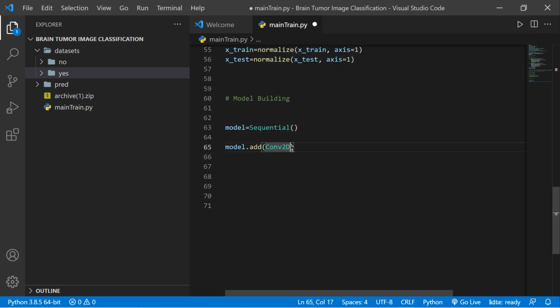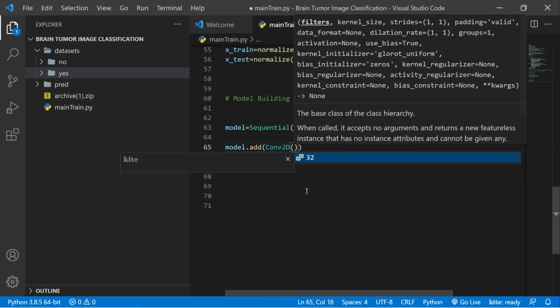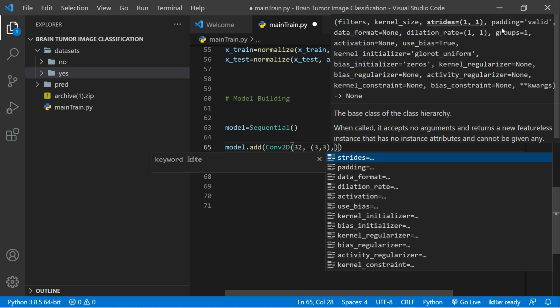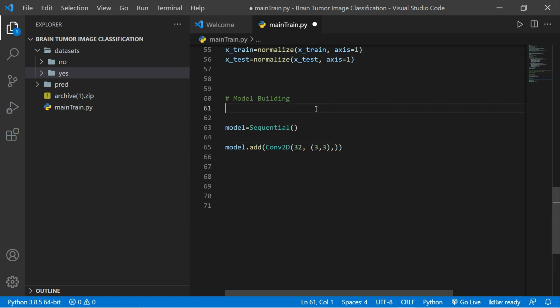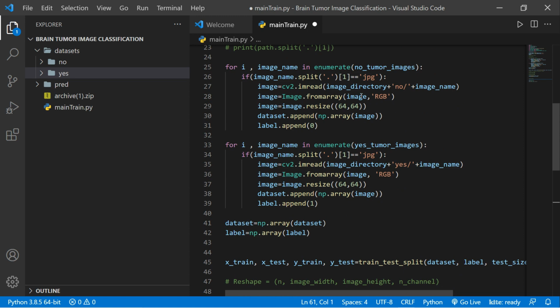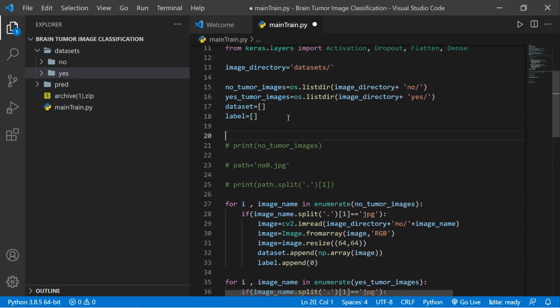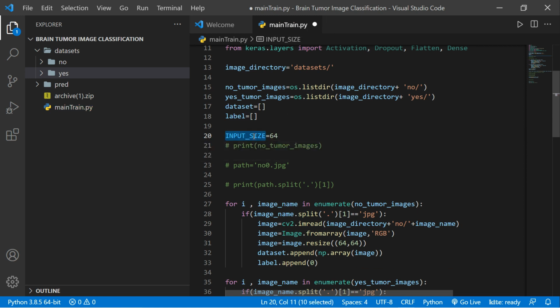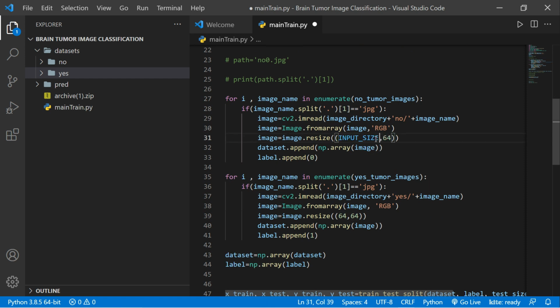It will take parameters. The first one is the filters, which is 32, and the kernel size we're using is 3,3. You can also put strides, padding, data format, dilation rate, groups, activation, use bias, kernel initializer, which you can see is glorot uniform, kernel regularizer, bias regularizer, and all that stuff. For the first layer you need to put the shape of the input. You could hard code the 64, or you can create a variable for the image size. Let's say INPUT_SIZE equals 64, then use it here. When you change this input size variable, the size changes automatically here.